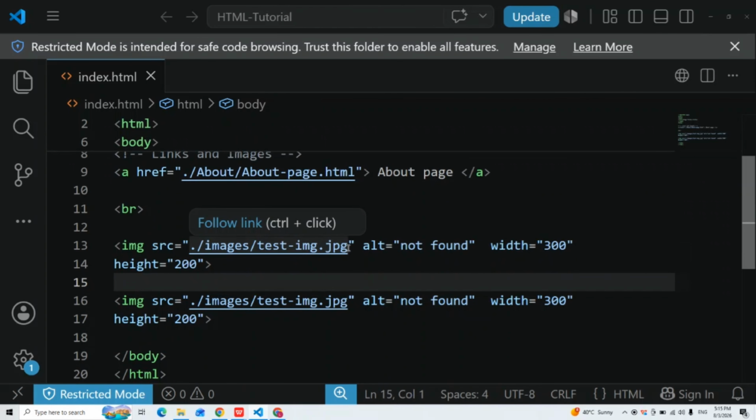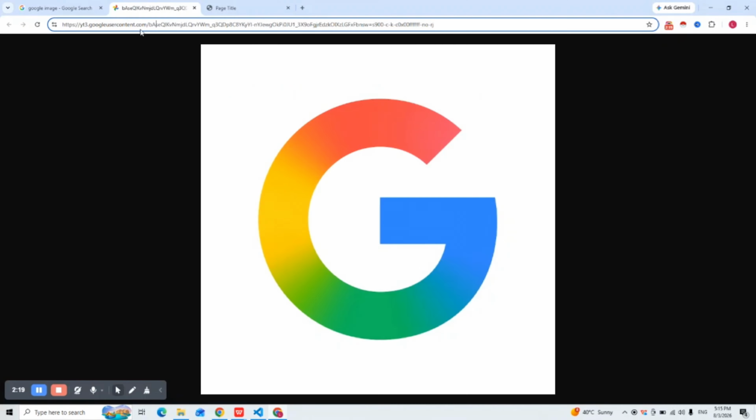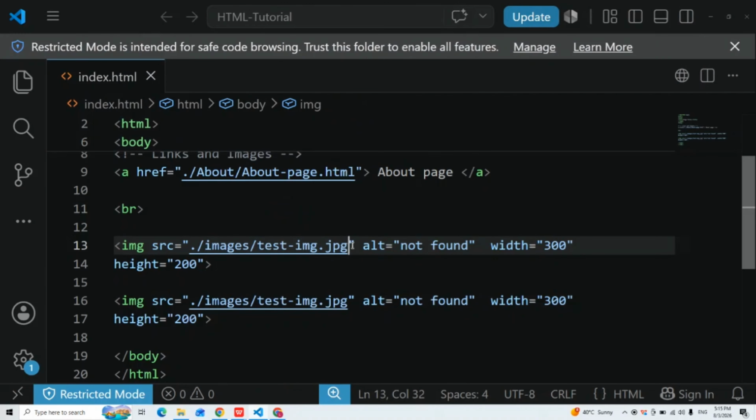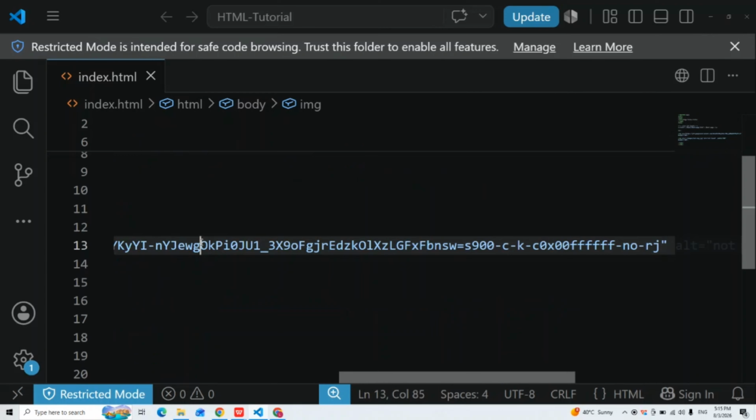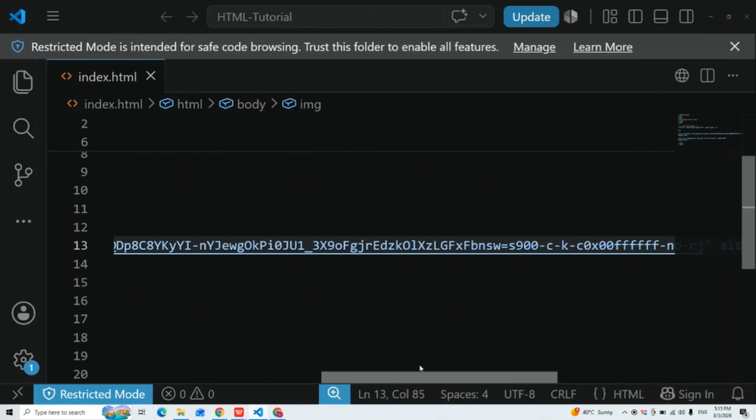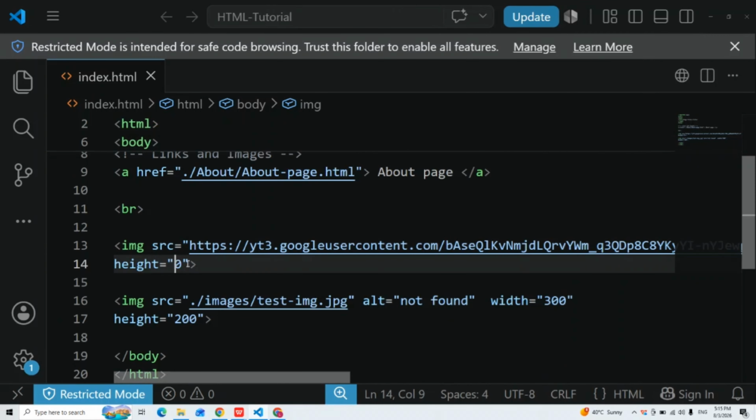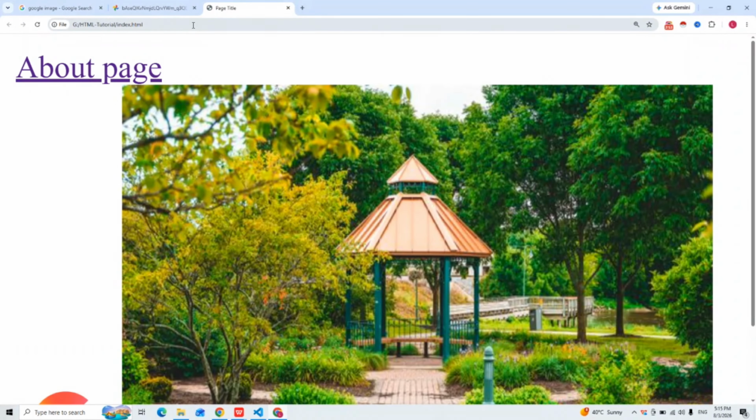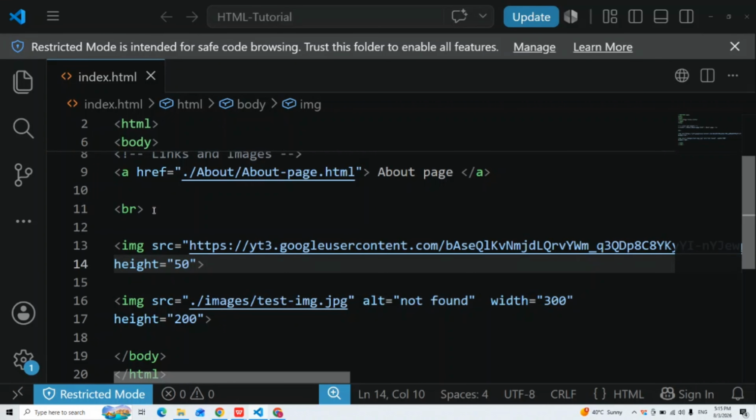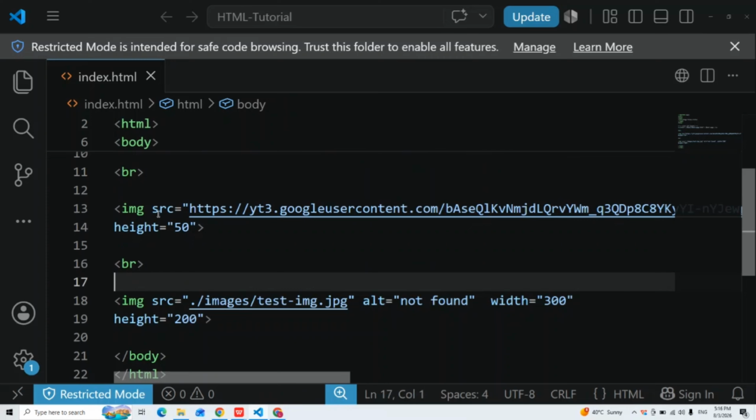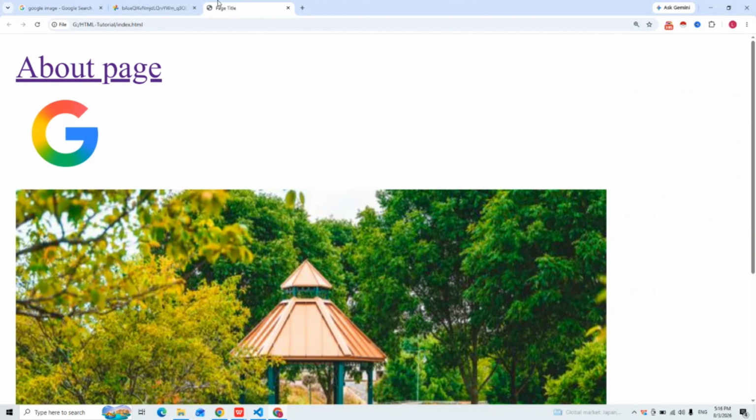Here I'm just replacing the image URL and setting the width to 50 pixels and height also to 50 pixels. Let's check the output for the same. Here you can see in the output we're getting the same height and width image. And now let's add the break tag to show the second image on a new line.